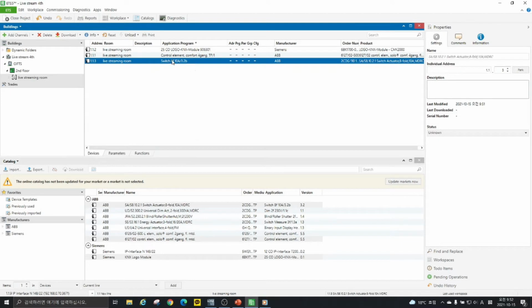먼저 스위치 액추에이터 먼저 전송을 해보도록 하겠습니다. So let me adjust the switch actuator part first.